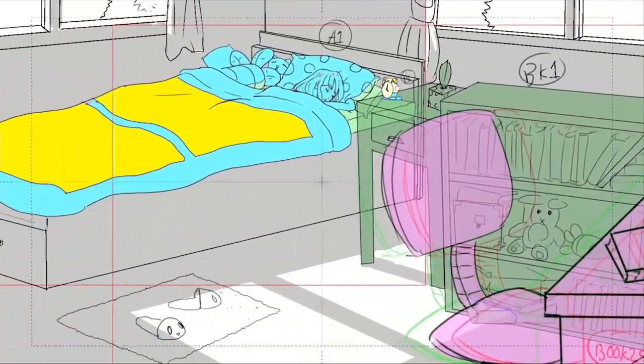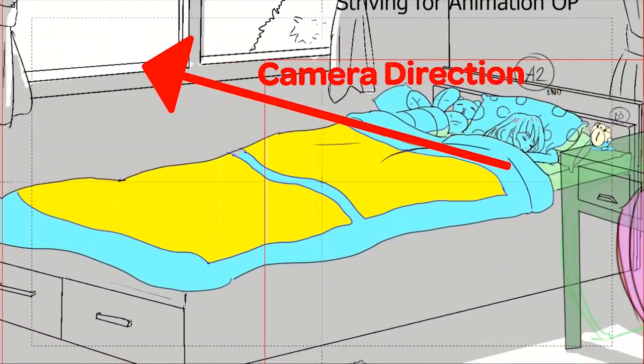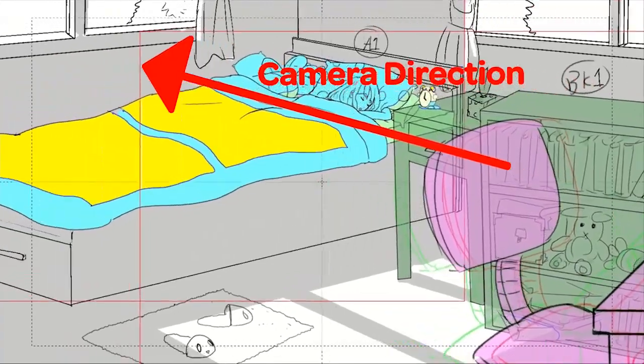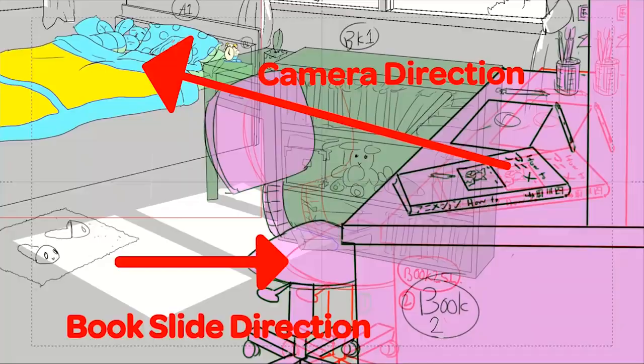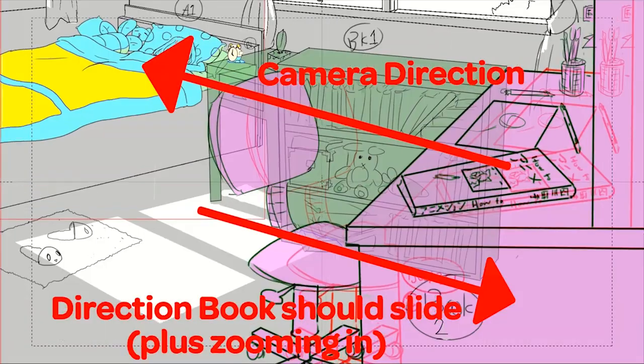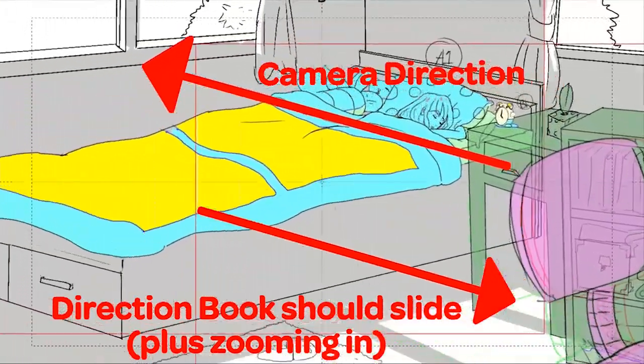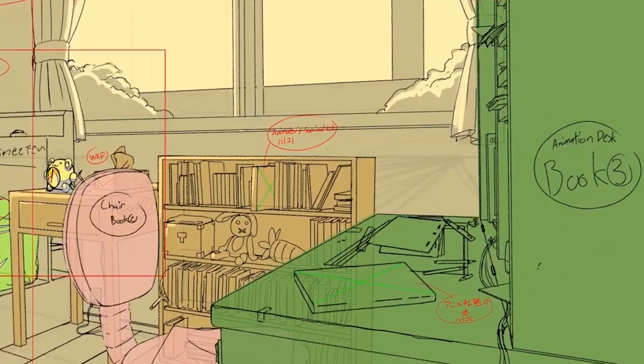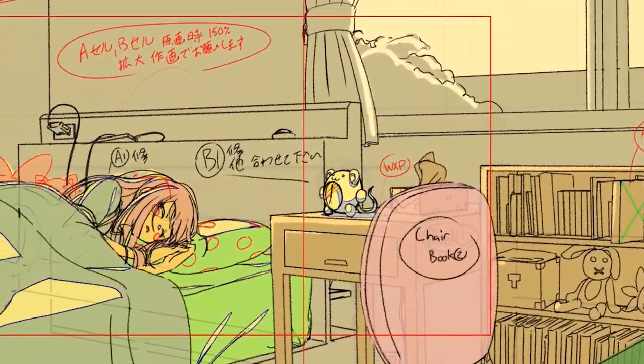Also, in the original layout, the camera was moving to the left and up while zooming in, but the slide of the desk and chair books was moving to the right only. For multiplane motion to look right, the foreground elements have to move in the opposite direction of the camera, including zooms and diagonal motion, so I adjusted the slide notations as well.